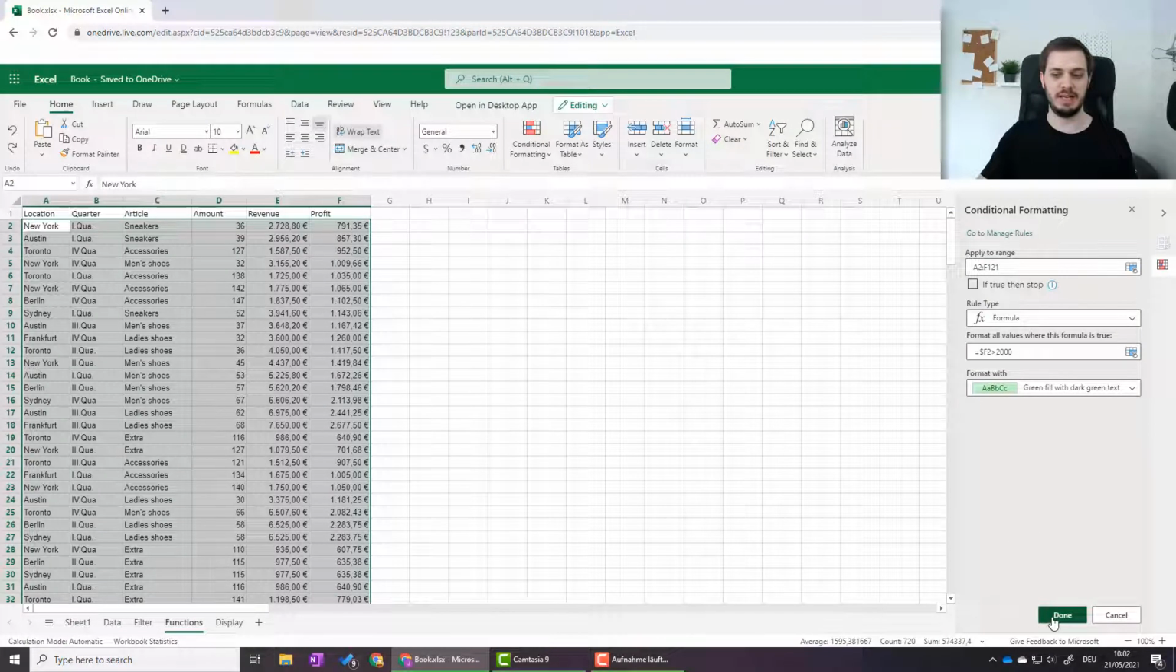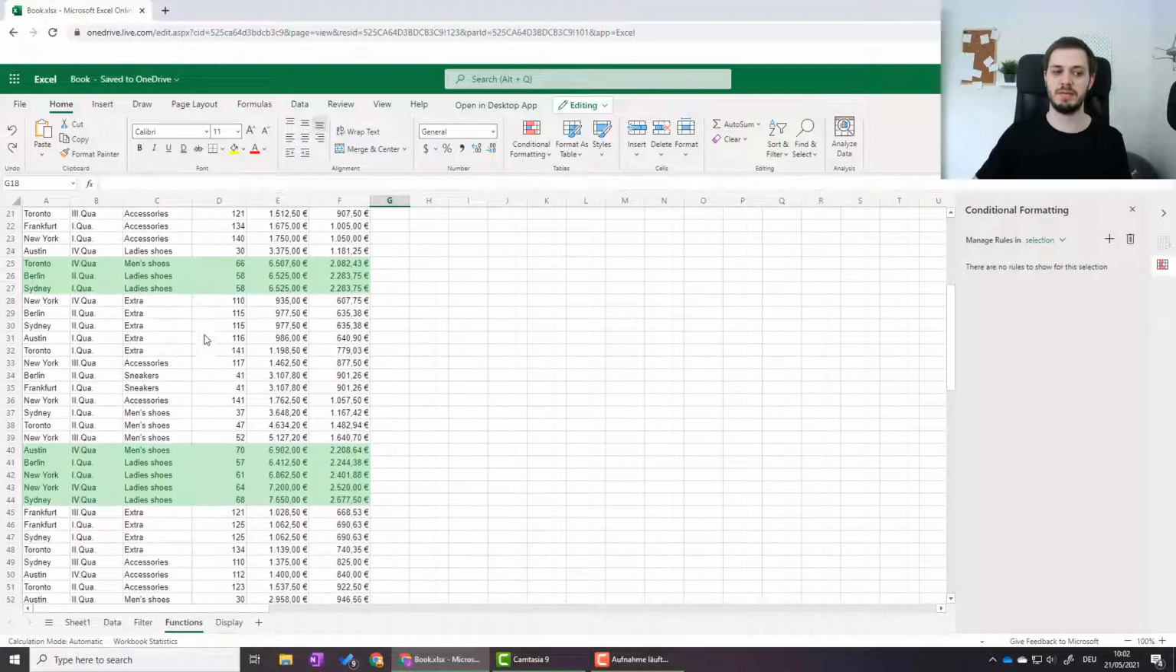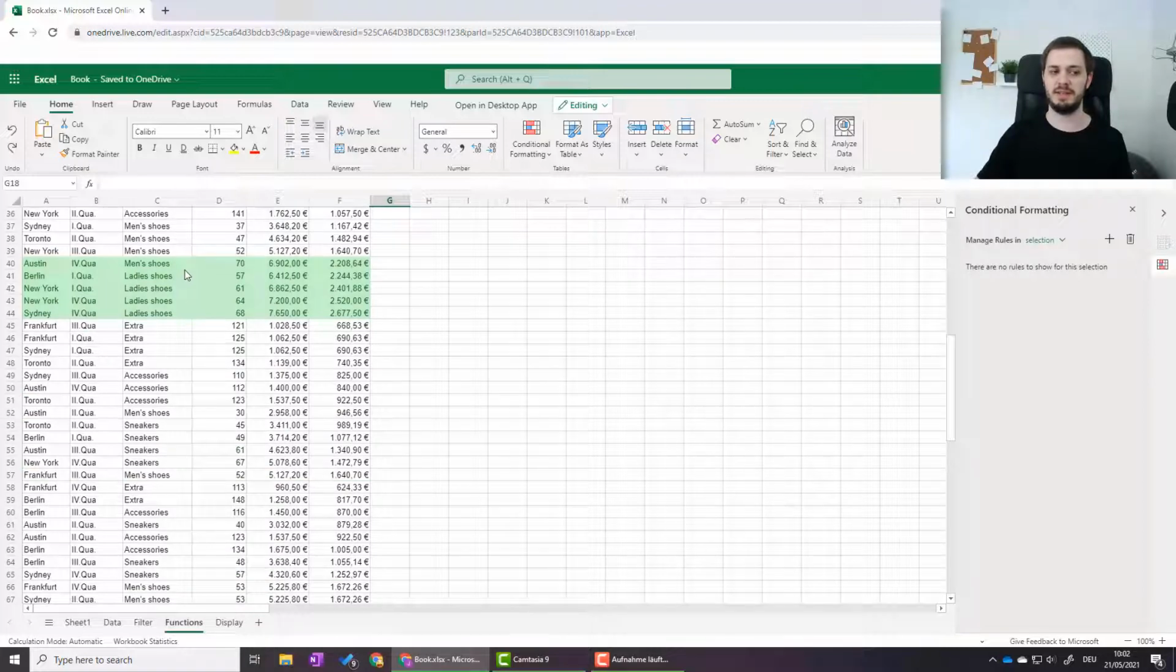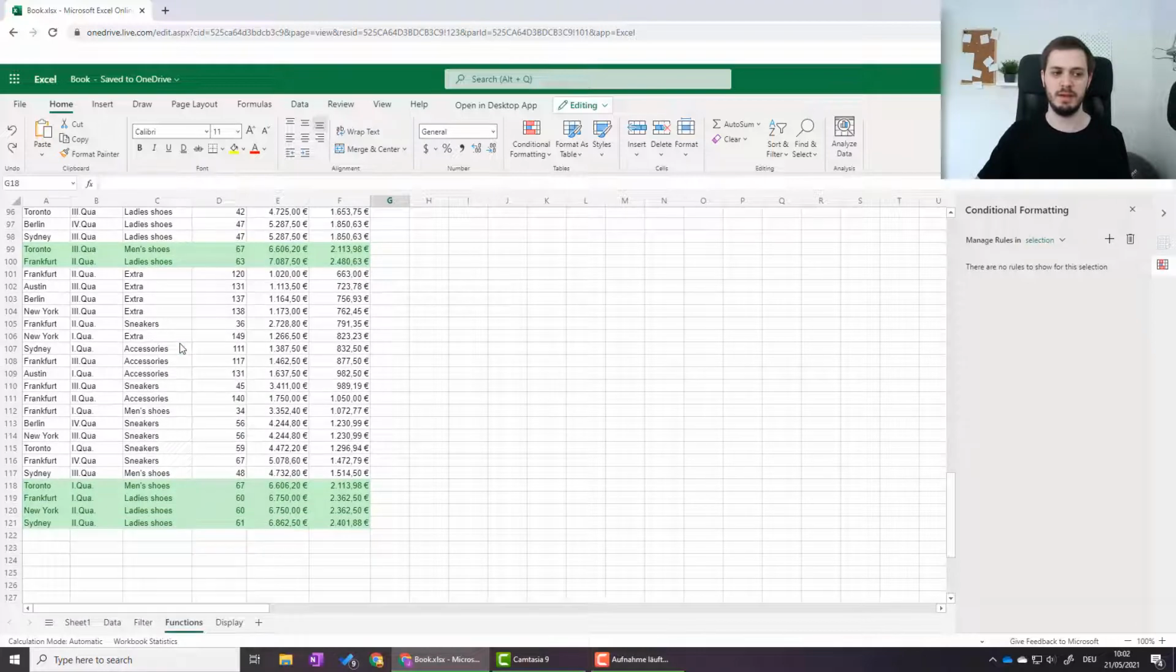And if I click done now, you can see the whole rows where the profit is bigger than 2000 have now been colored green. This is extremely useful if you have very wide tables and you probably don't even see the column you want to format for, but you want to see what is at the end. For example, what articles are producing that much revenue. And you can see it's mainly ladies' shoes and a few men's shoes.